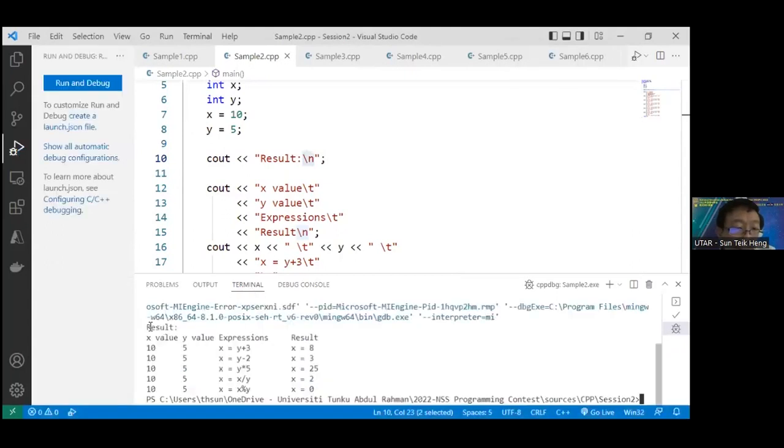You can see here, result column, that's because of the cout. Then you do a cout of the x value. But this \t means a tab character. It's just like you press the tab key, so there's one tab spacing. And then you display the y value, and then \t, so there's a tab spacing again.